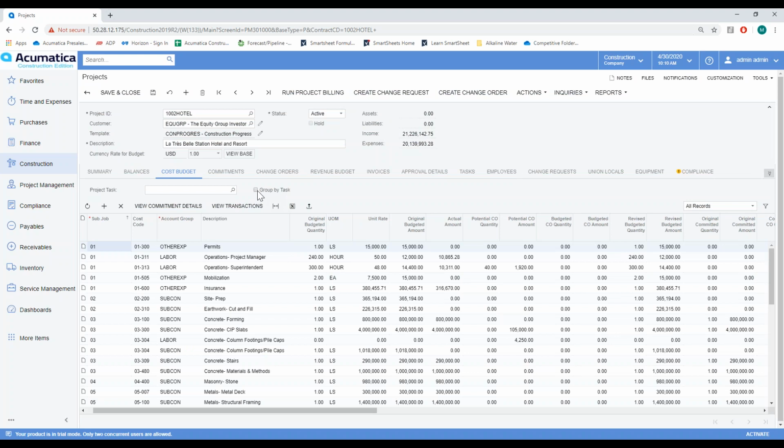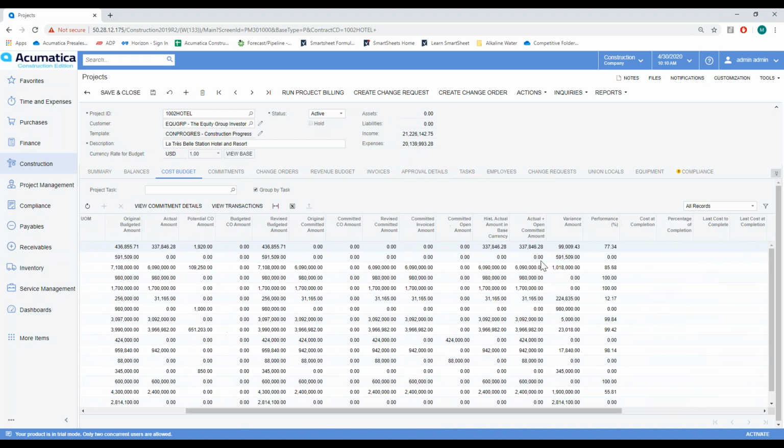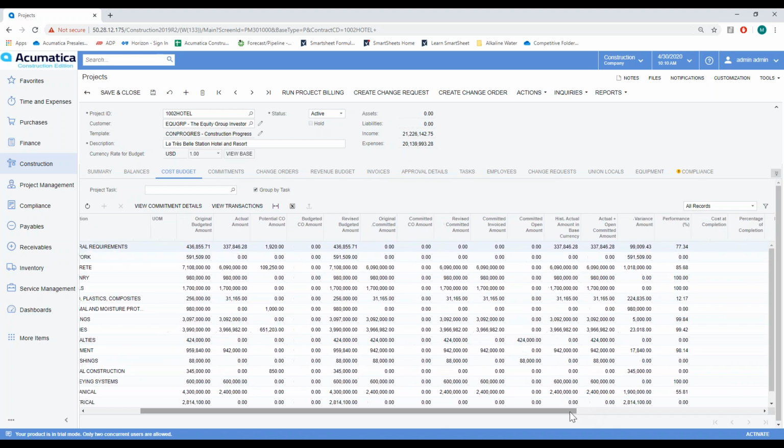Another thing that's really wonderful about this is the ability to group by task. So I can pull everything into subjobs and see the progress by subjob. It's kind of something in between the cost codes we were looking at and the balances we were looking at, because I can see all that information by subjob, and it shows me my performance by subjob. So it just really helps me monitor how things are going in any level of detail that I want to see, from overview to very granular.